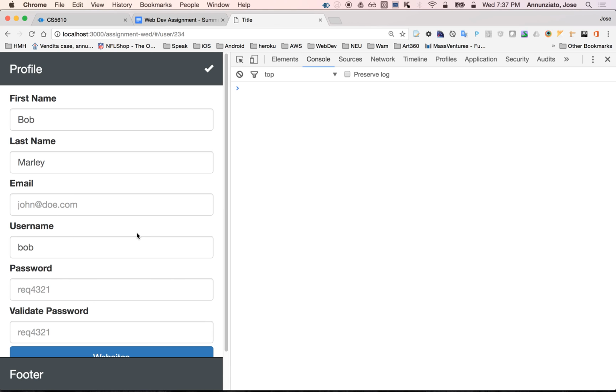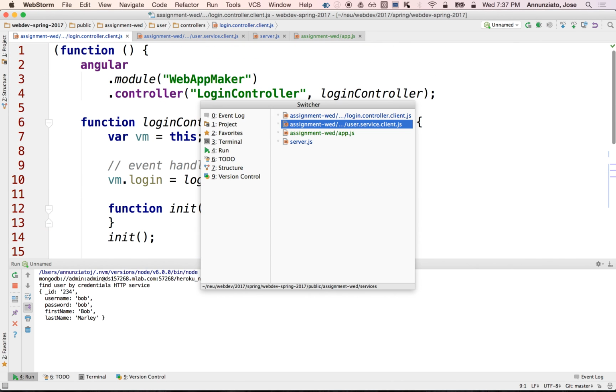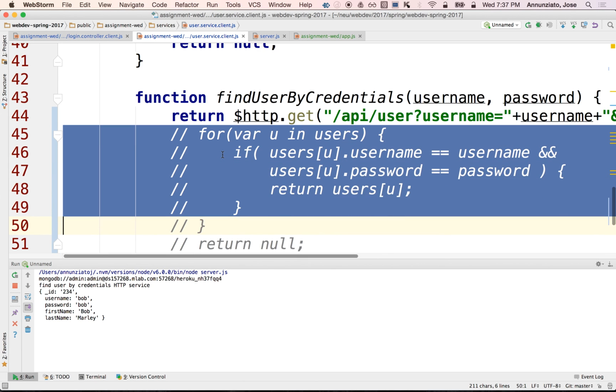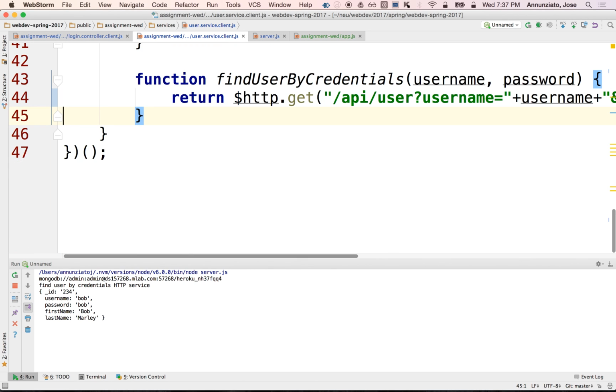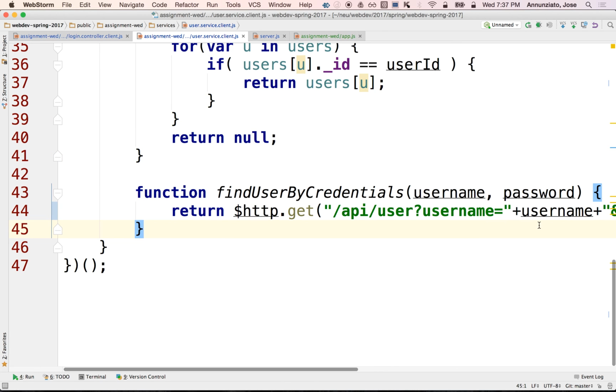On the server. So in the user service client, we can remove this. This is no longer needed. Everybody okay? Everybody with me? All right. Okay, okie dokie.